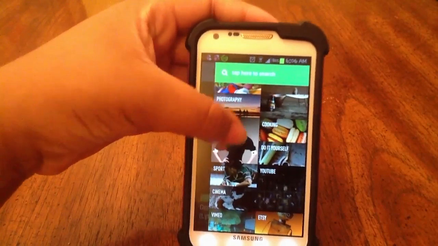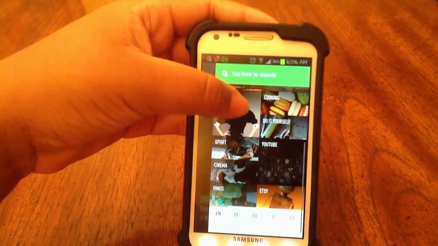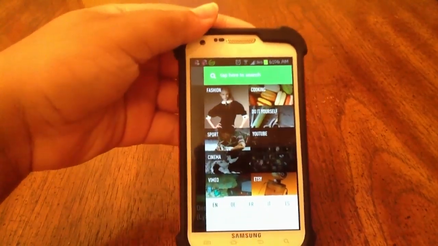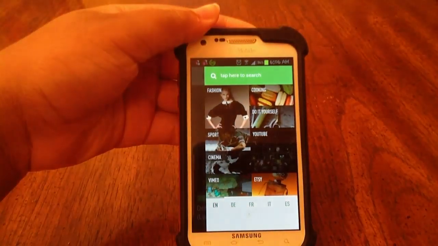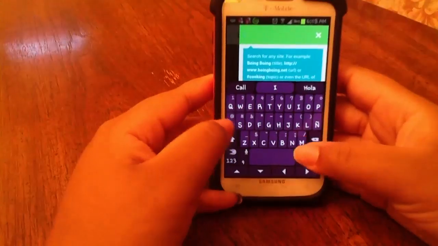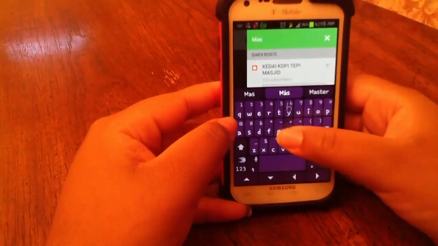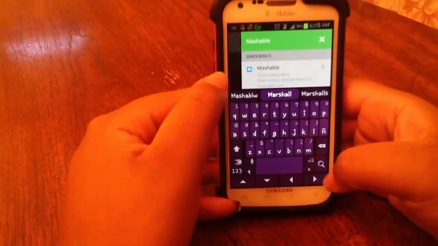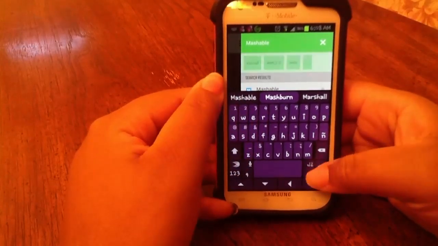Okay, so how do you discover new content with Feedly? Well, you swipe to the left and you bring up this little menu with all the different categories. You can search in different languages as well, and they give you all the different categories: tech, YouTube, photography, fashion, whatever you want to do. And you can also search for a particular blog if what you want is not there.